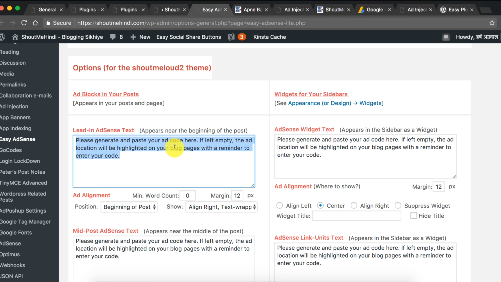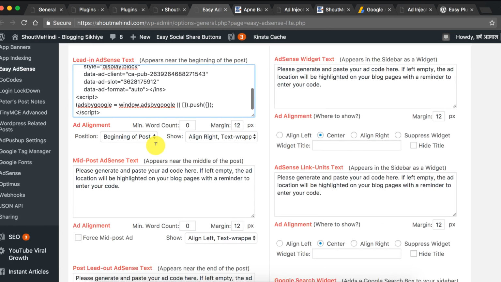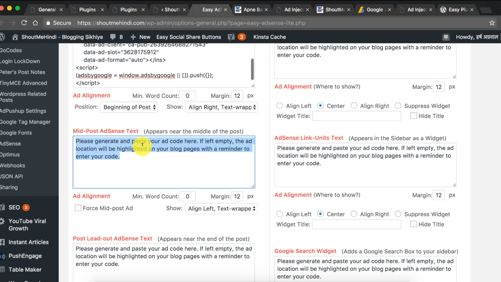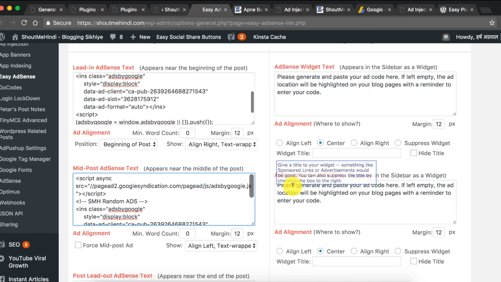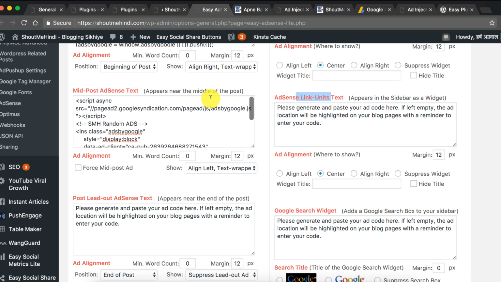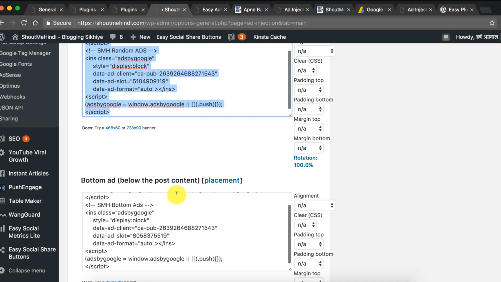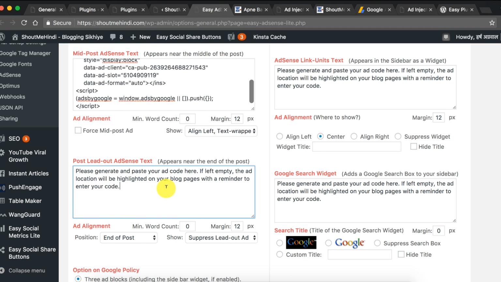So this is the top ad, let's place this over here. This is the random ad, which should go to the mid post AdSense text. One good thing which I like about this plugin is that it also has an AdSense widget and supports AdSense link unit text. I don't see many plugins which support link unit text, and as you know, you can use link unit text to increase your revenue. As far as I know, link unit text can generate a significant amount of extra revenue for your blog. So for post layout ad text, I'm going to copy the bottom ad over here.